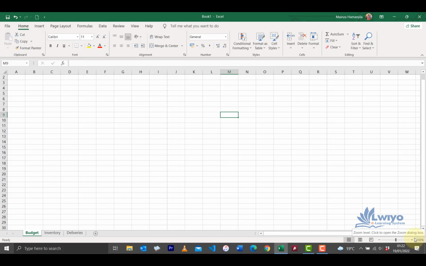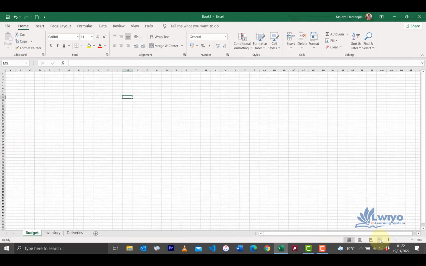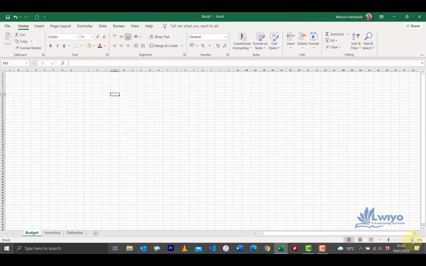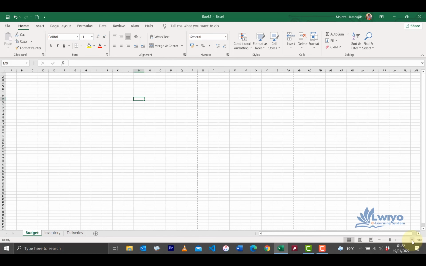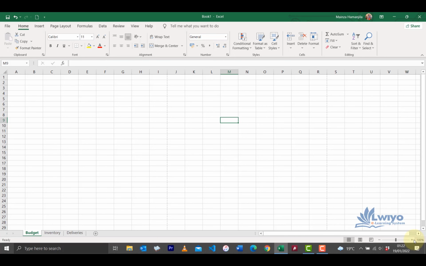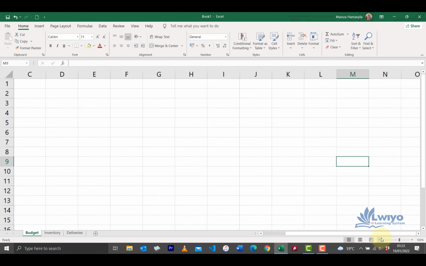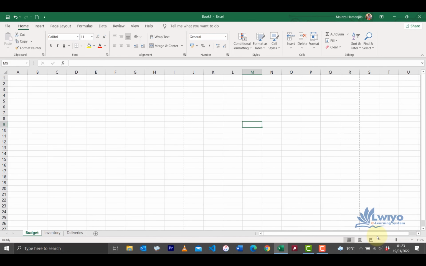Then on this last part that we have here, we call that the zoom slider. The zoom slider will either zoom in or zoom out. If I zoom out, on the left you have the zoom out options. You will notice that the cells become very small. So that's the zooming out. Normal is at 100%. You can check the percentages there. So that's the option that's there.